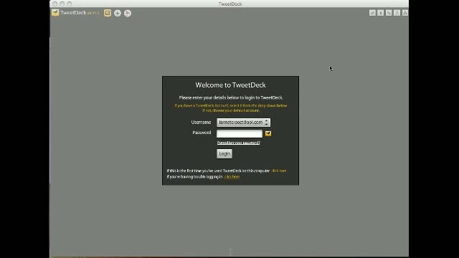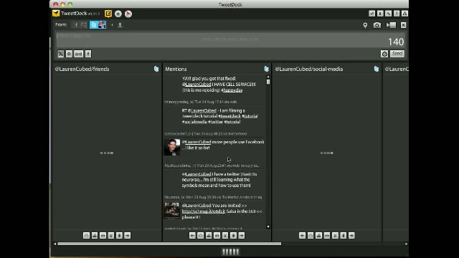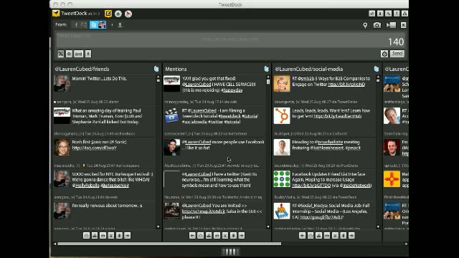So the first thing you need to do is open up TweetDeck and then log in. This will usually happen automatically for you, but we're going to start from the beginning. Okay, so when you first log in to your TweetDeck, it's going to go to whatever your default view is.